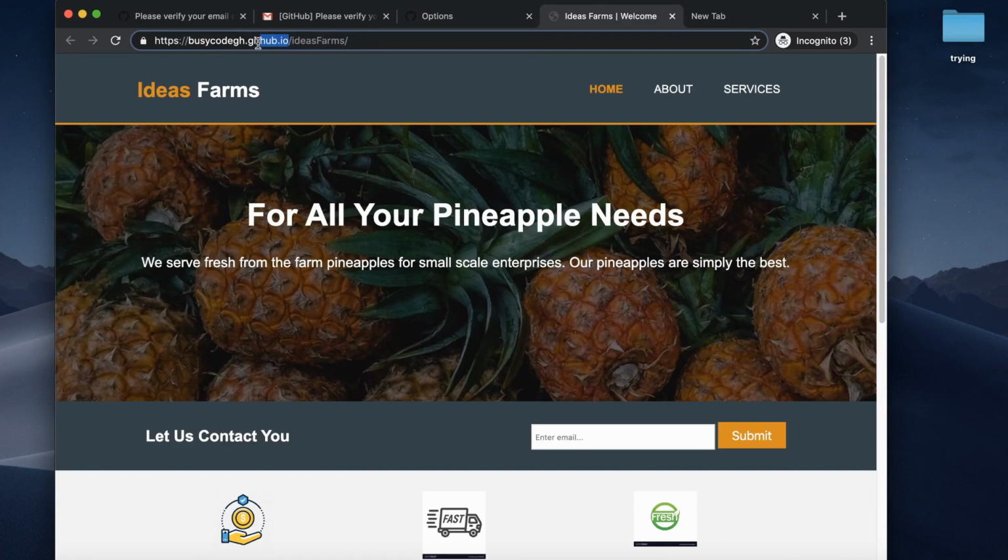So you see the thing with hosting for free: you always have this weird name over here, github.io. You don't want that in a professional or commercial website, right? So what you can do is buy a domain name and that will take care of all this.